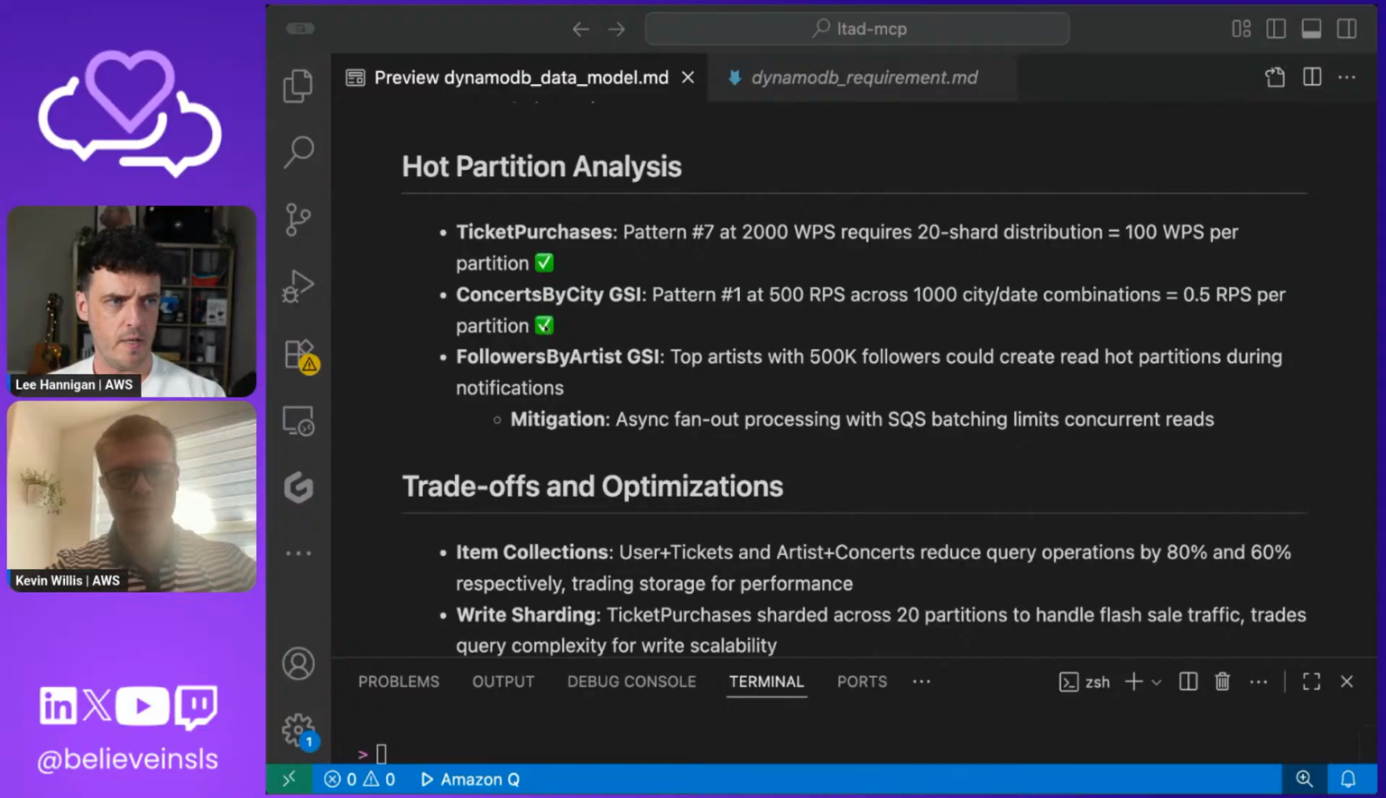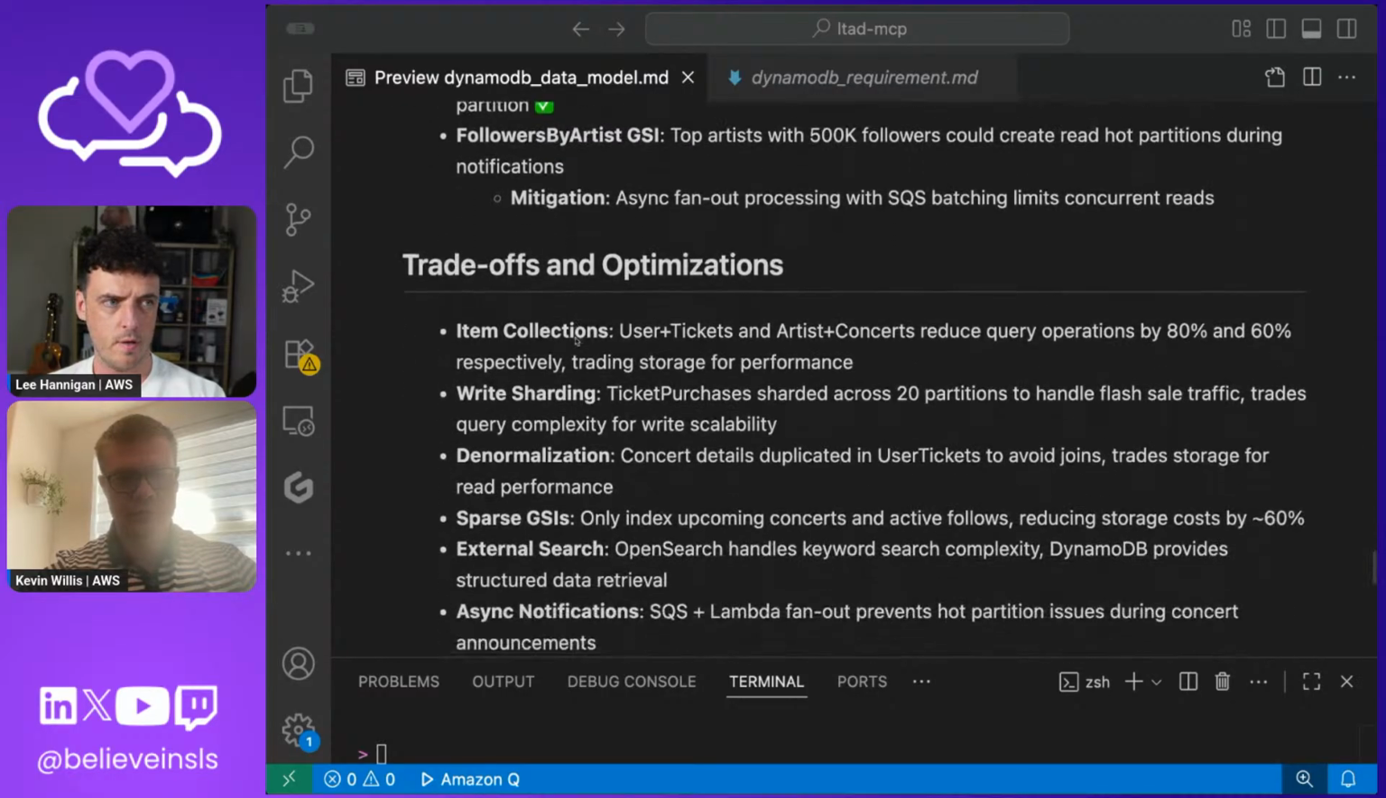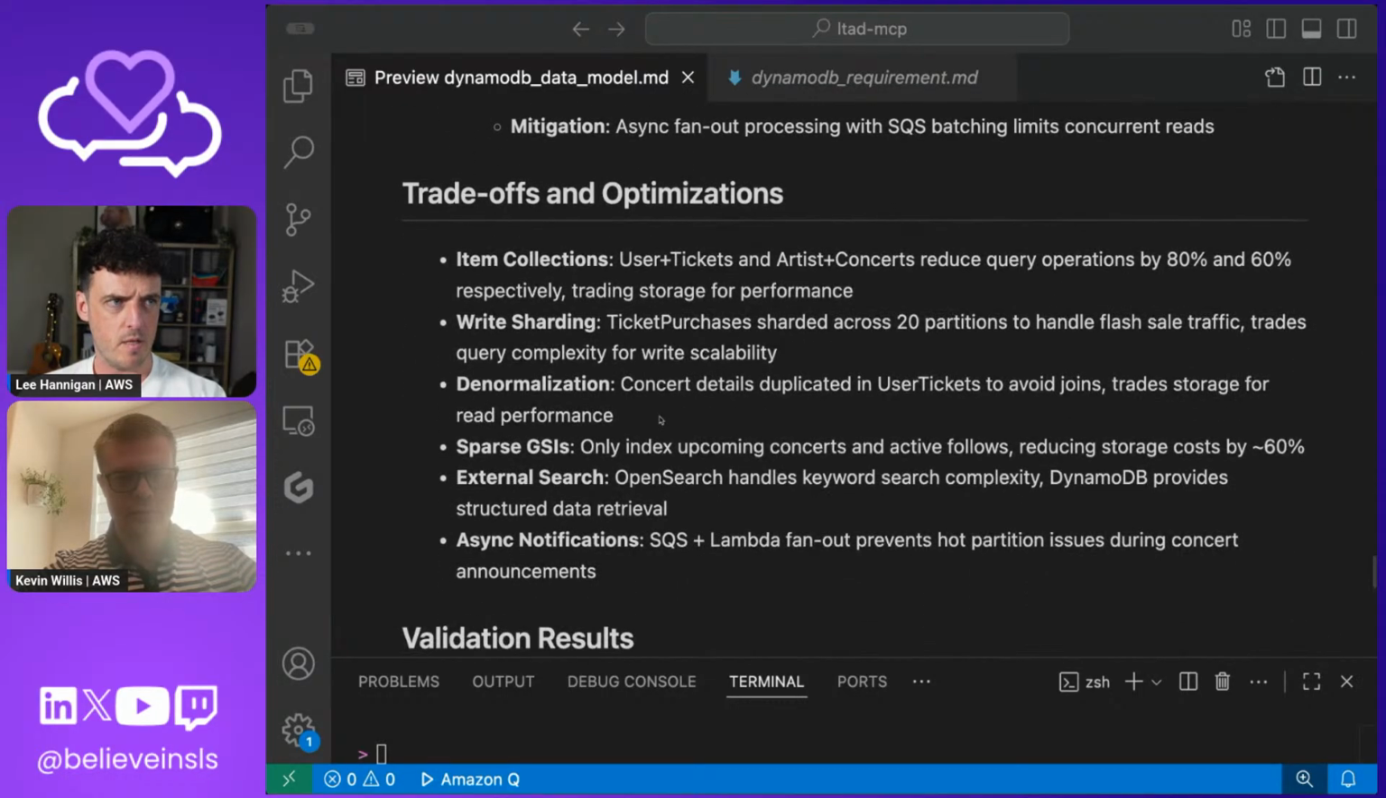And finally, then it's telling you that, hey, our hot partition was handled by sharding. It gives us these little green ticks, and we're all good. We sorted it out. And then it's saying that there are some trade-offs and optimizations. So it's saying that item collections, user and tickets, and artists and concerts reduce the query operations by 80% and 60% respectively. So we're trading storage for performance. Write sharding, it's telling us again, sharded across 20 partitions in this case to handle any spikes.